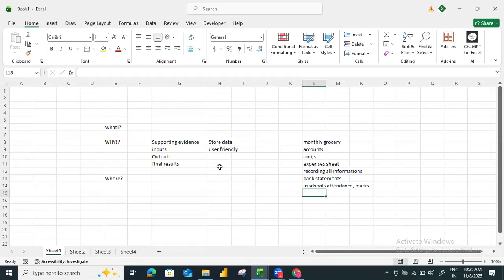Okay. And why is it used? Obviously to store all different types of information. The information can be any information, whatever it is, in Excel.